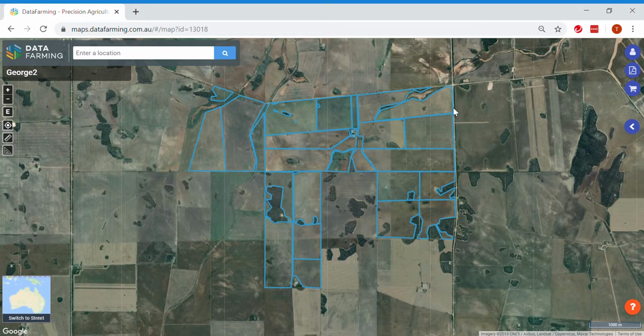Welcome to the Data Farming High Resolution Tool. We're just going to show you how to do the ordering part of it.